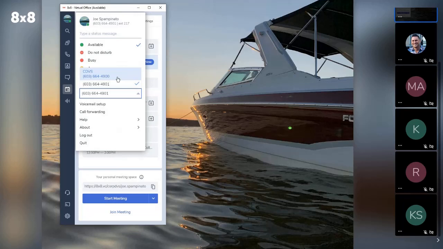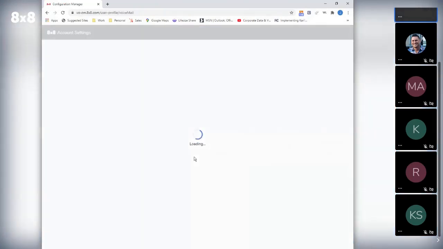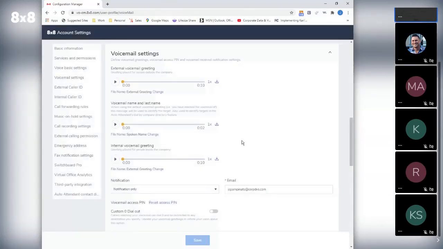We've chosen here to allow for the user to make the decision, right? So I, as a user, have a decision of using the main caller ID, my DID, or again, block caller ID altogether. So I will log into my profile on the 8x8 portal, and this will allow me to set up my voicemail greetings.